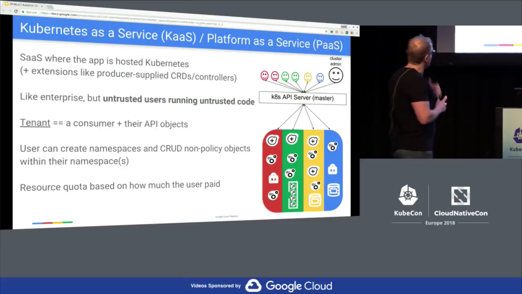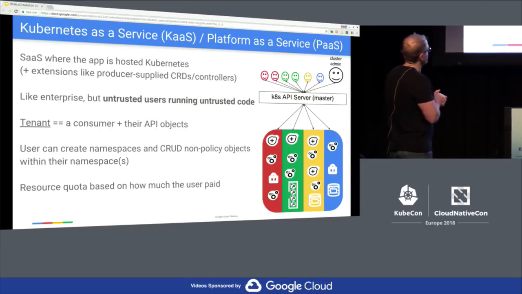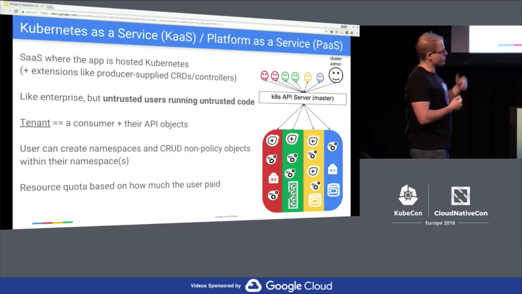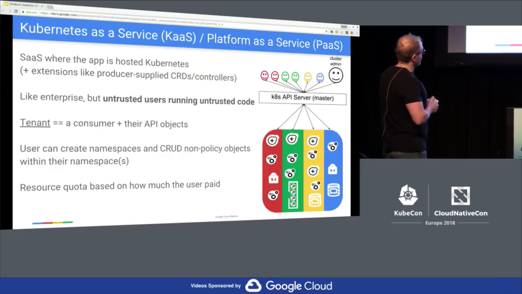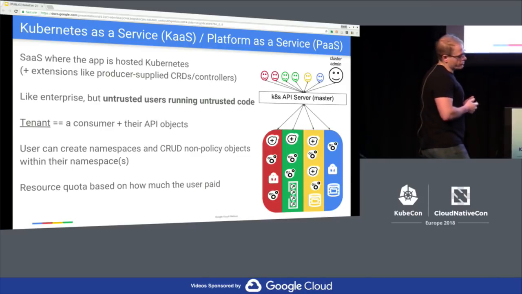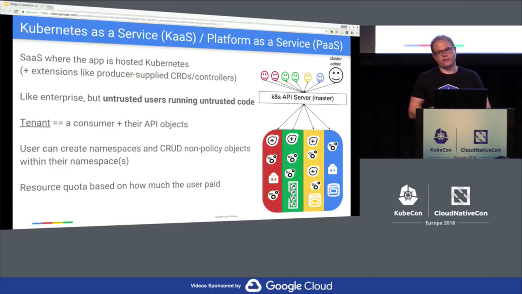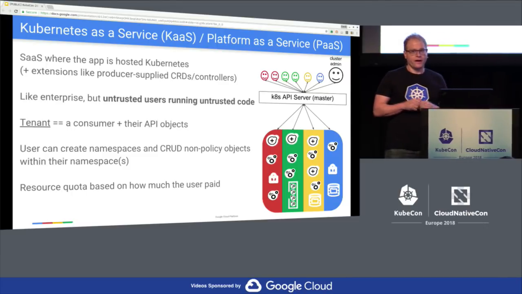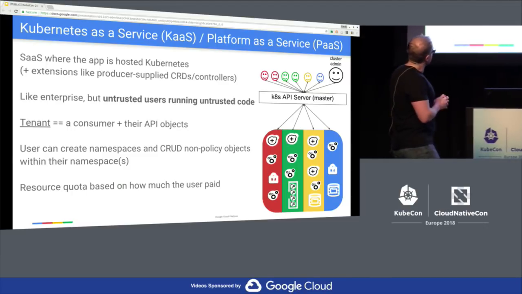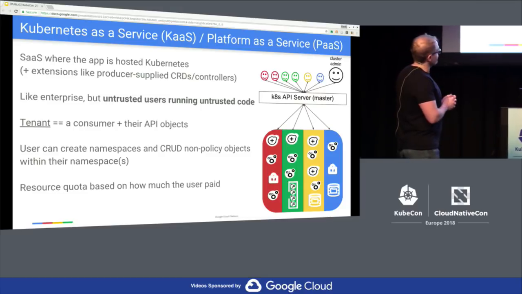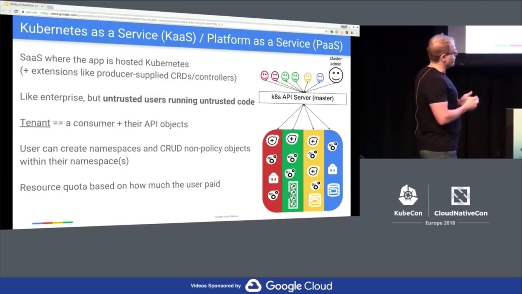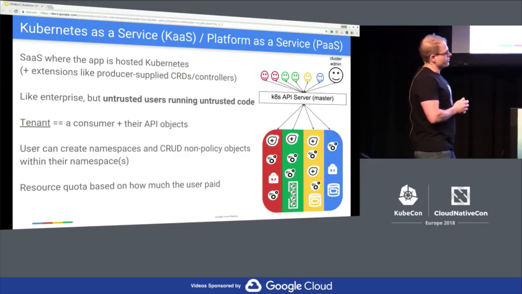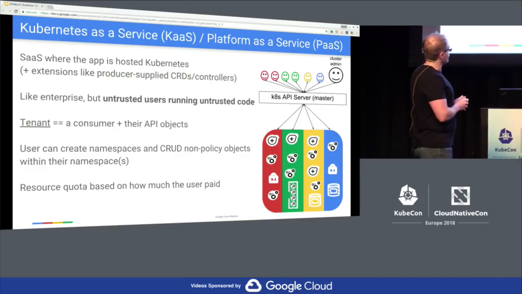And so the Kubernetes as a service model is similar to enterprise in that users are directly interacting with the Kubernetes API server, but the big difference is that you have untrusted users running untrusted code. So this has very stringent requirements for control plane isolation and for node and network isolation. Here you would want to allow users to create, read, update, and delete non-policy objects, just like in the enterprise use case. In addition, you might want to allow users to create namespaces.